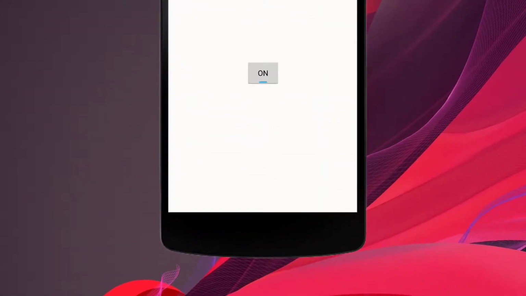Now let's go and run it on a live device and check the changes. So when I press the toggle button, you can see it displays turned on. When I press the button again, it shows turned off.